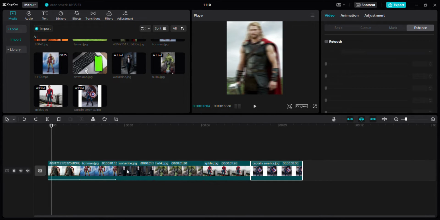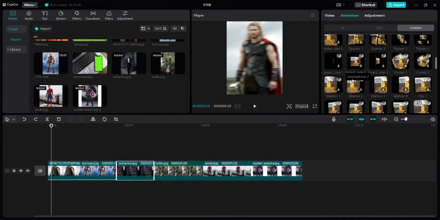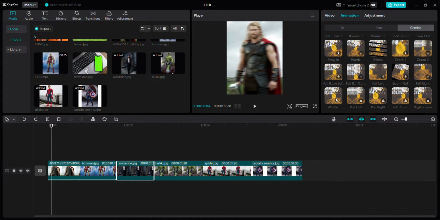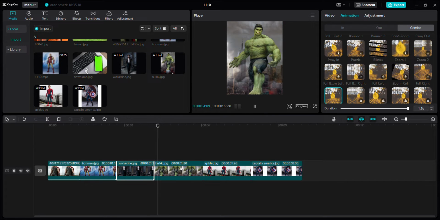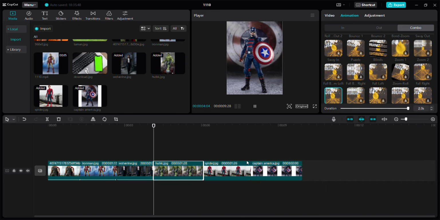You can click the clip that you want to add the animation to, and you can select the animation here and select combo, and then swipe up to get the animation. So here's wobble animation, just click and do as before to other clips.